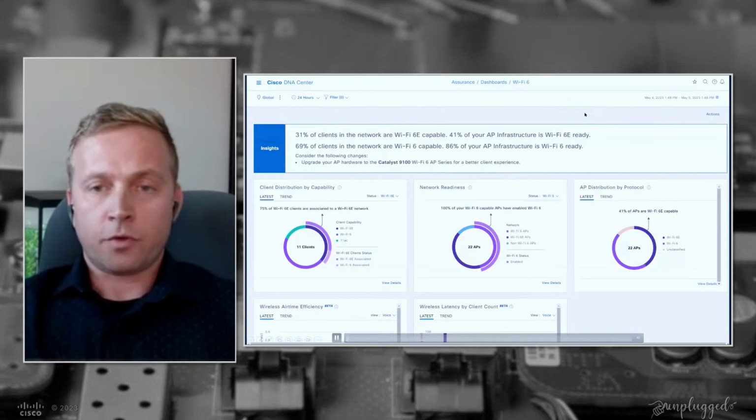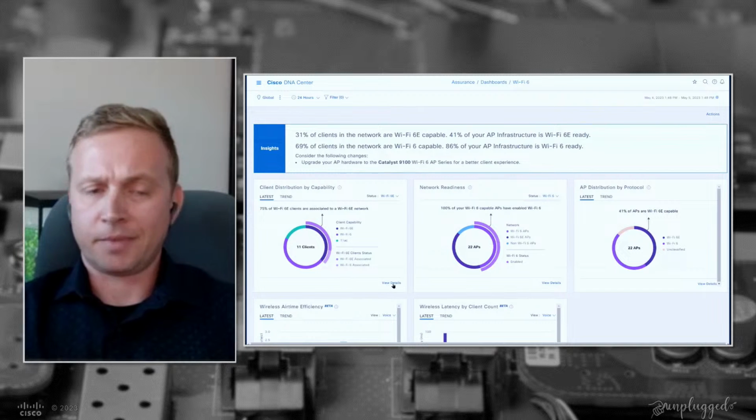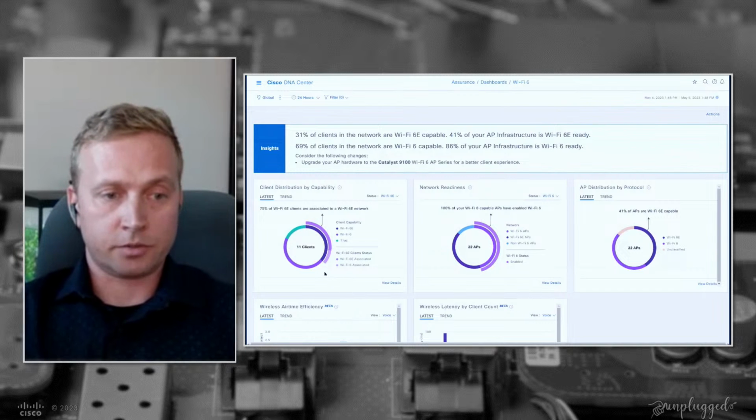Okay, that was from the infrastructure standpoint, or the access points. How about the clients? We can take a look at what our clients are capable of, and that's with the client distribution by capability dashboard. I don't even have to go to view details. We can just look at it from here.